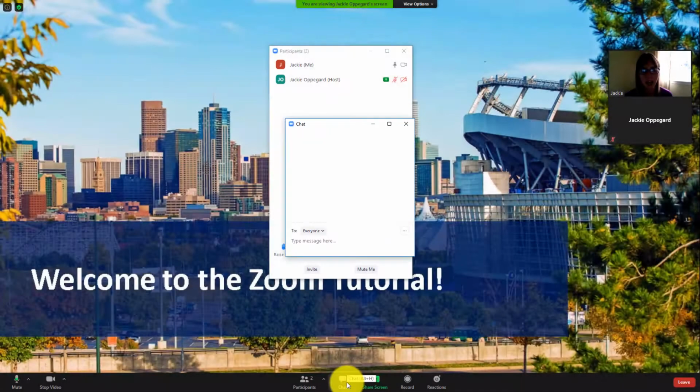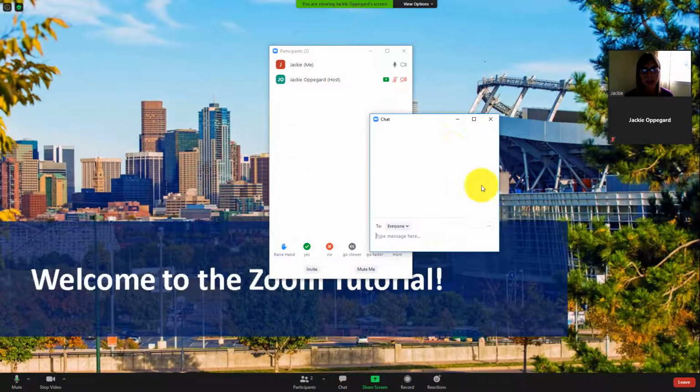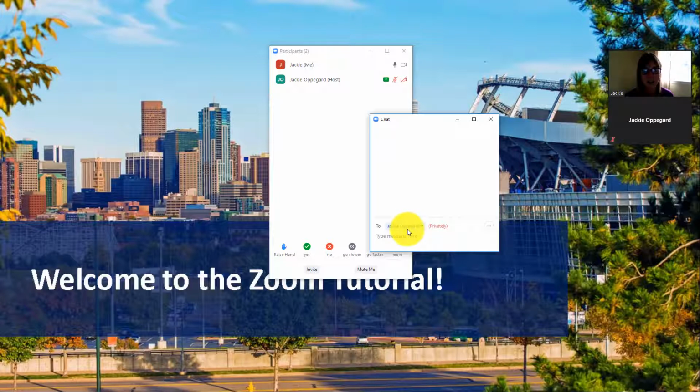Down here, I can go to chat, and a little chat window pops open. I can select to chat with everyone, or I can just chat with the host. If there were more people in this meeting, I could also click on them. So if there were other participants, I could click to chat with them if my host has enabled that function as well. So maybe I just have a private question for the host that I would like answered in this session. I can come over here and type in my question and then send it.